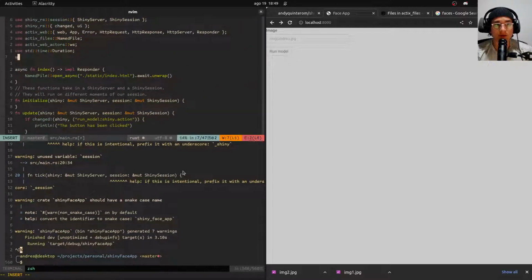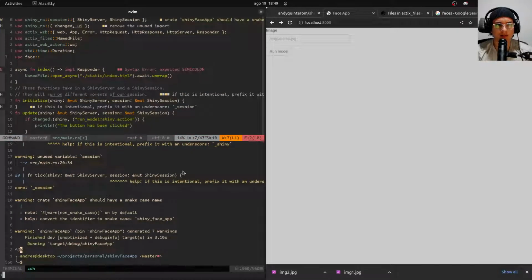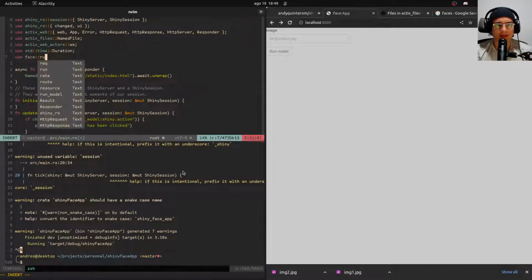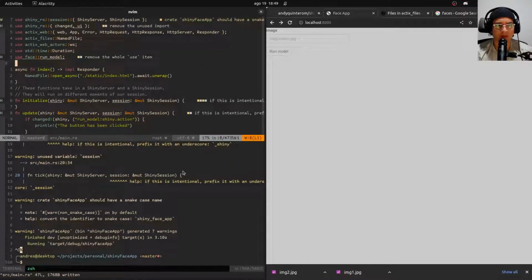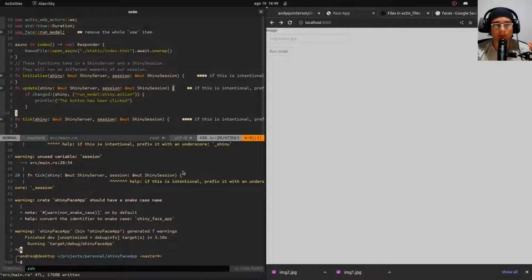As I told you, I created a little module called face. And I think run model is the function that I'm going to be using. Yep, that's correct. So let me cargo reload right here so that I get all my things working. There you go. So I have my run model. I want to run my model when the user clicks the run model button, right? But I also need a path. I need a path to the image.